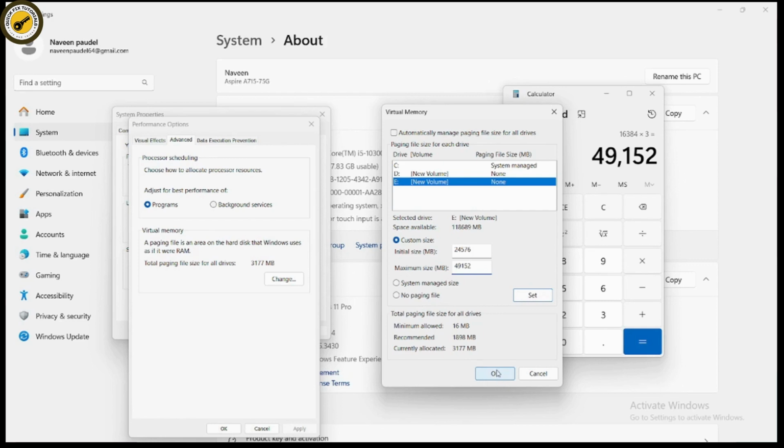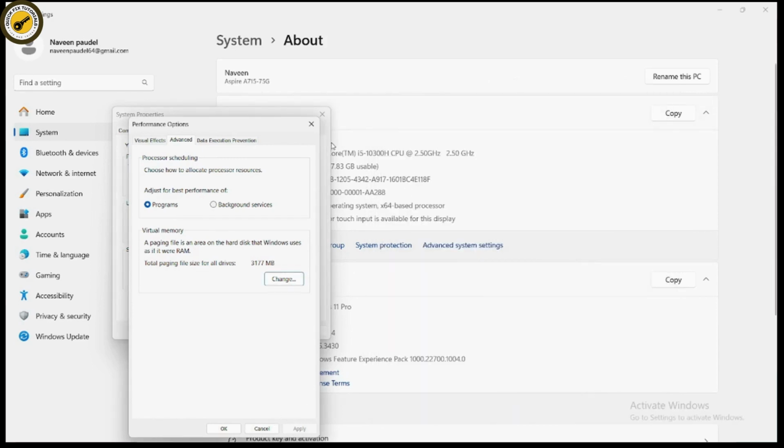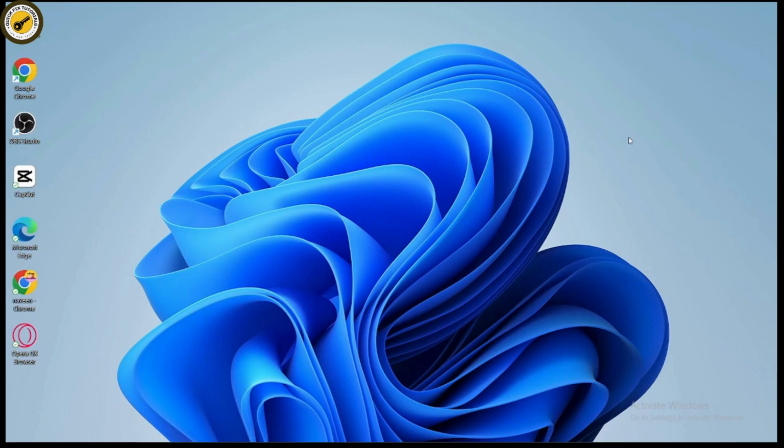Once you've applied, you can close all of that and you need to restart your device. And once you've restarted your device, your settings will be updated and you can increase your 36 GB RAM on your PC or laptop by the virtual memory. So that's how you can increase your virtual memory.